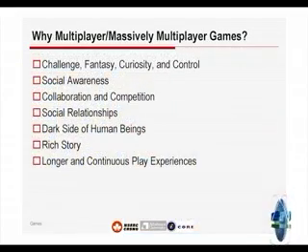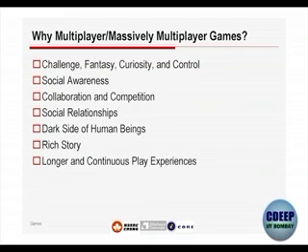Yeah. So why do we choose a browser-based game? Why do we choose multiplayer again? First of all, massive multiplayer games have all the features that most games have. But a multiplayer or massive multiplayer game has a social awareness feature, which means you can know people are playing the game with you at the same time, at the same place. And also multiplayer and massive multiplayer games can give you a sense of collaboration and competition.